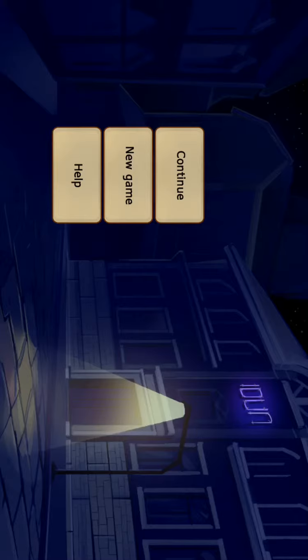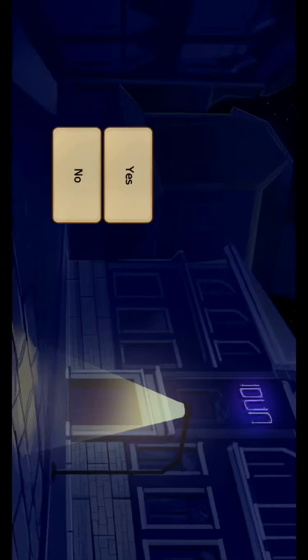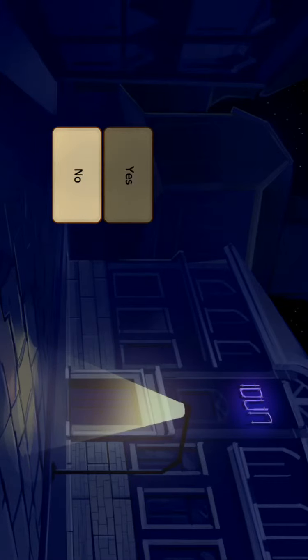Let's play Frequency Missing. Welcome to Frequency Missing. Oh, thank you. This game is played in landscape mode with the home button to the right. Okay. Main menu. New game. Continue. Now, as I said, I played through some of this, so I know the basics. Help. Do you want to play the tutorial one more time? Yes. We'll play through the tutorial for you guys.